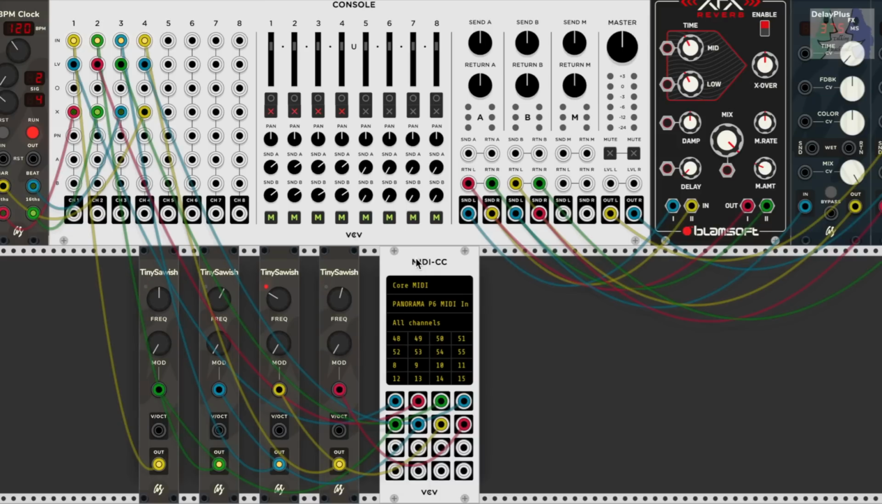What I've done here is I've assigned 8 knobs from my Nectar Panorama 6 to 8 outputs in the MIDI CC module, and each one of these, the top row is being assigned to the level control for the first 4 channels, and the second row are being assigned to the mod input for each of the 4 tiny saurishes I'm using.